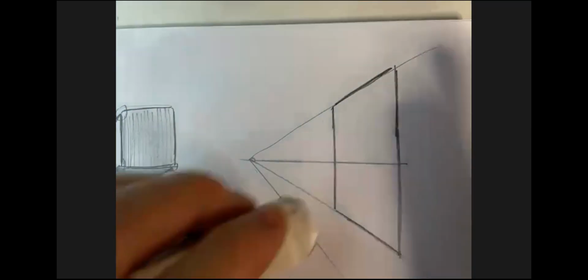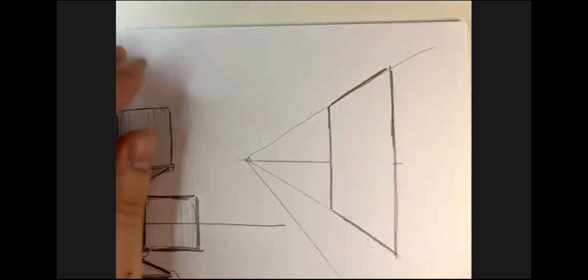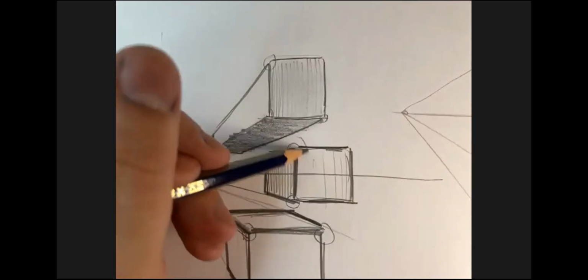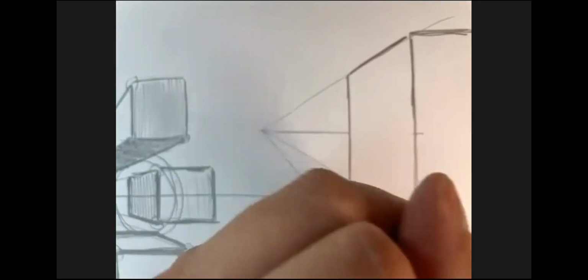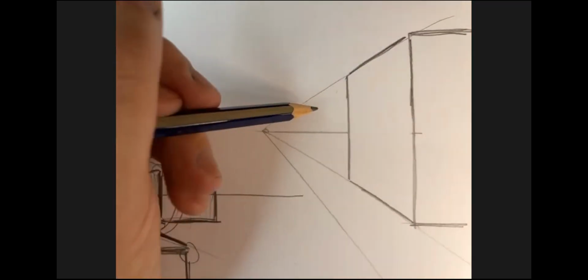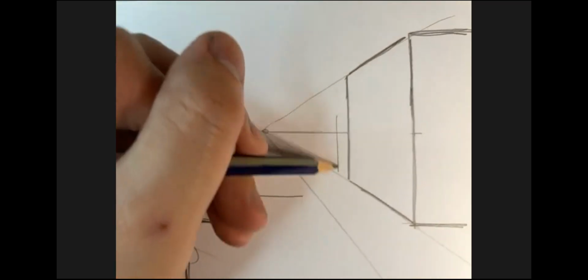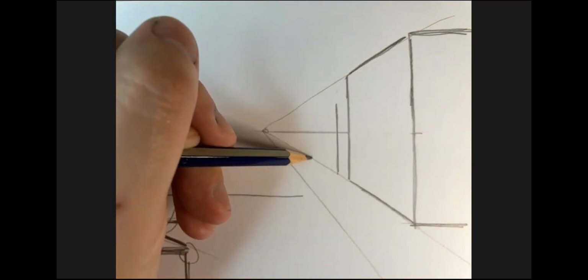So maybe rub out the horizon line in there. So imagine it's just this section, but I'm drawing it there. It's a massive shape going back that way. But then I could draw another one here. Maybe it's a bit smaller.